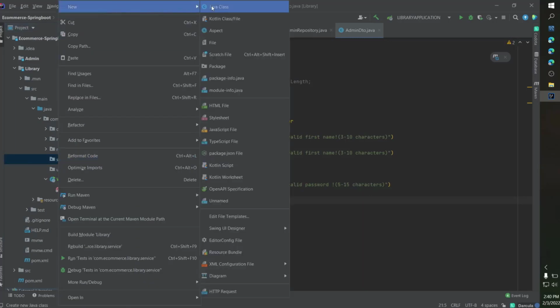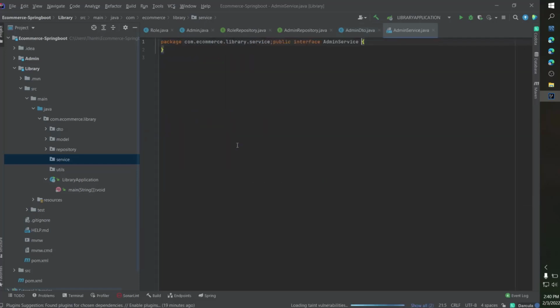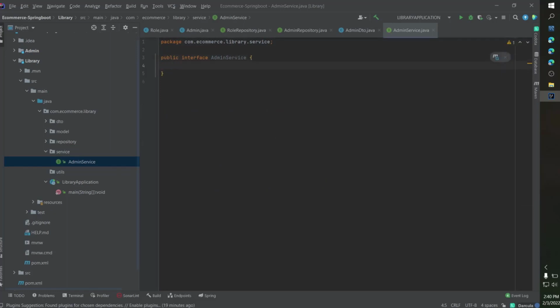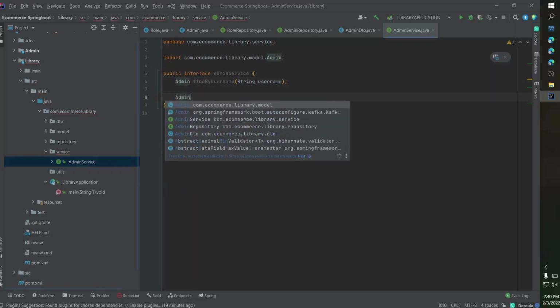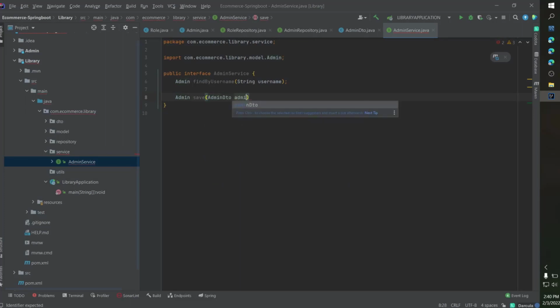So we add a new interface class to map objects to MySQL with the business logic code: the admin service. In the admin service we write some functions. Find by username here, and another function is save new, which transfers data from admin detail to admin.